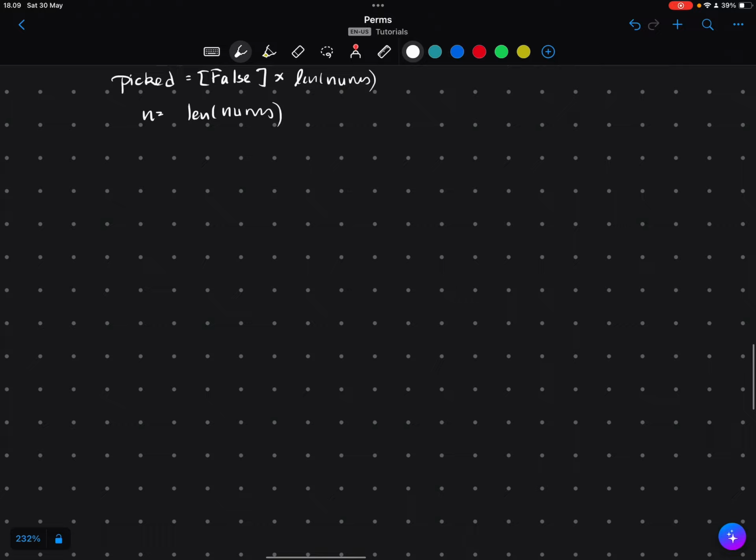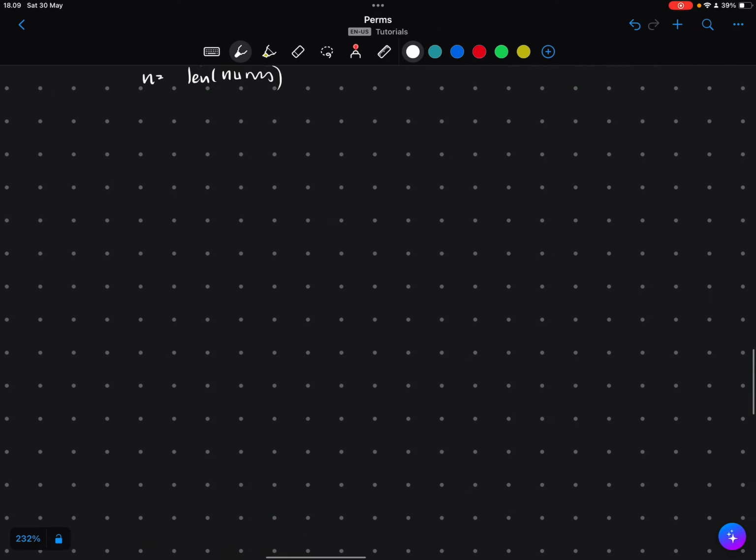Okay, so now the first thing that I'll do, I'll set up a helper function, because essentially all we have to do is just do this. You can name the function anything.